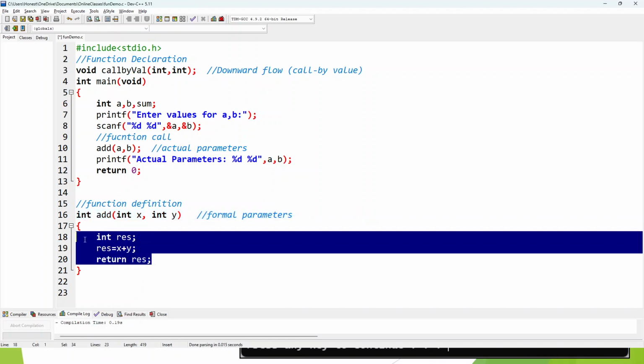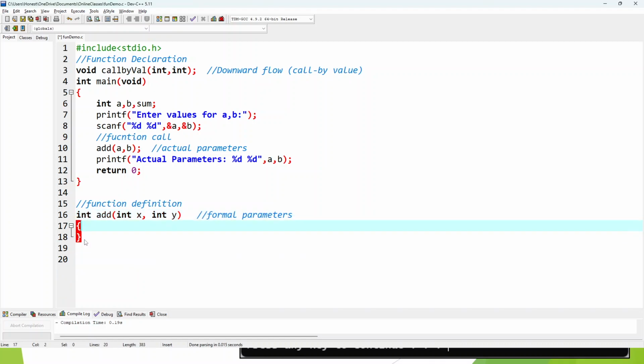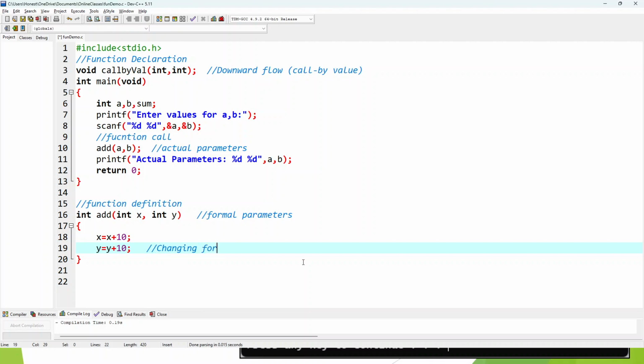Here I'll remove this and try to change the x and y values. In place of x, whatever value I receive in x, I will simply add 10 to it. In place of y, whatever value I receive in y, I add 10 to it. That is how I'm modifying the formal parameters. So these two statements are an example of changing formal parameters.